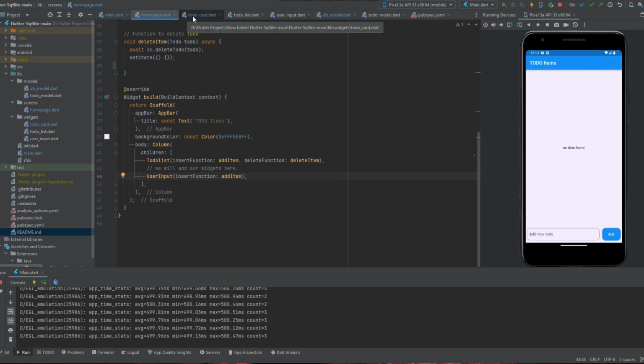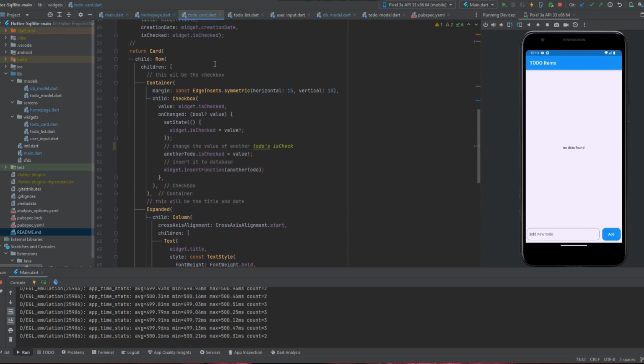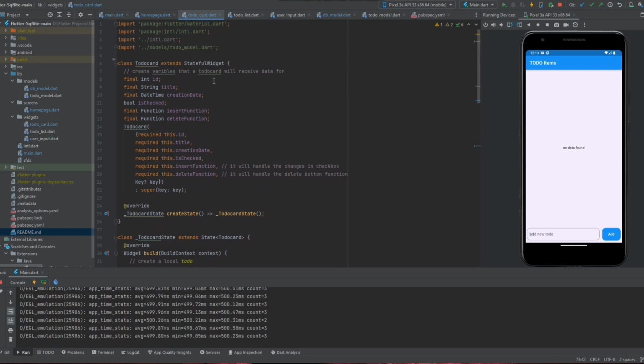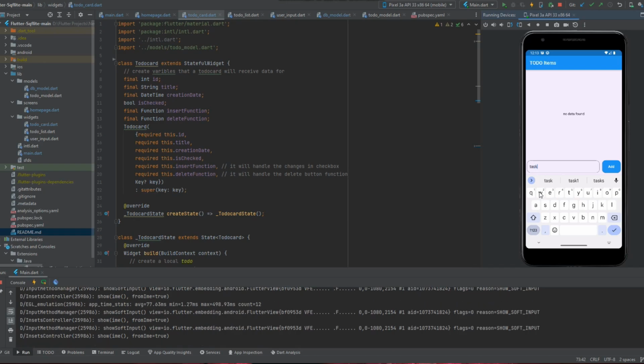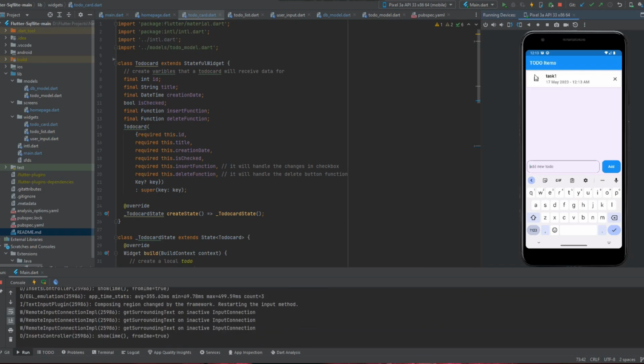So basically if we come to our next file, this is the to-do card.dart. So what is to-do card.dart? So basically when we are inputting a task in our app, it shows as a card. So for this I have created a dart file. So if you see, it has an ID, it has a title, and it also has a date of creation and time. So basically we have created variables for this. So we have ID, title, creation date. We have also insert function and delete function.